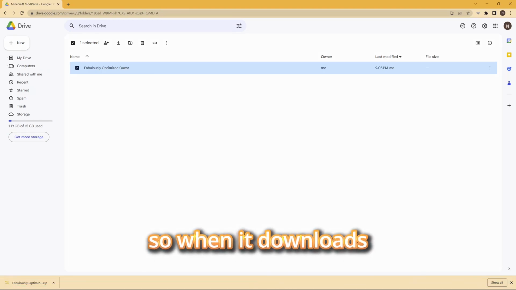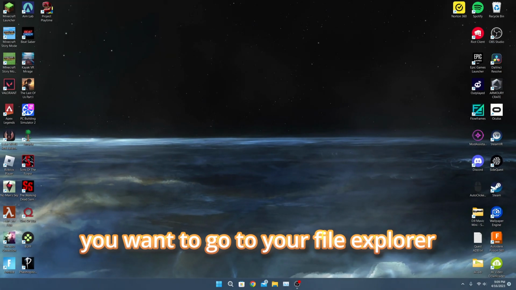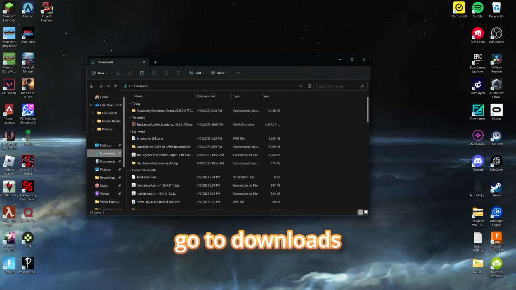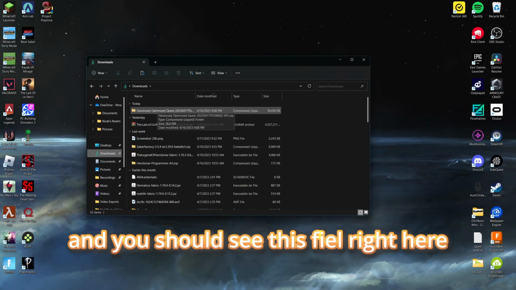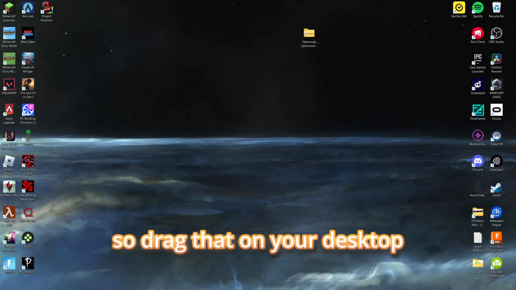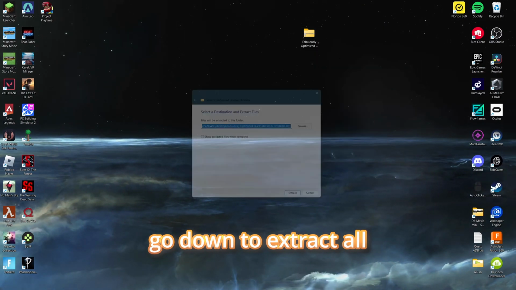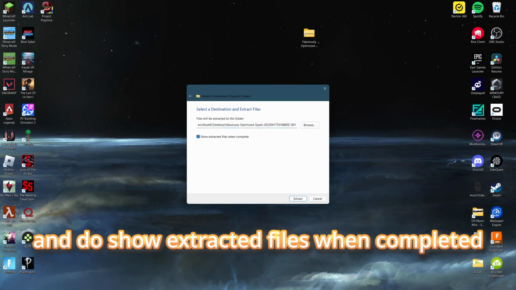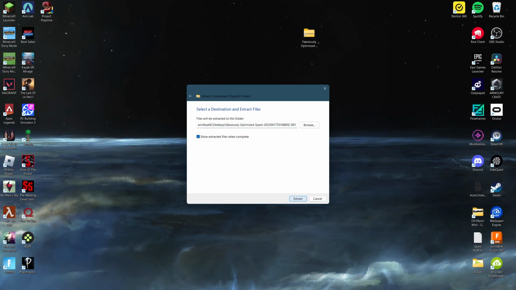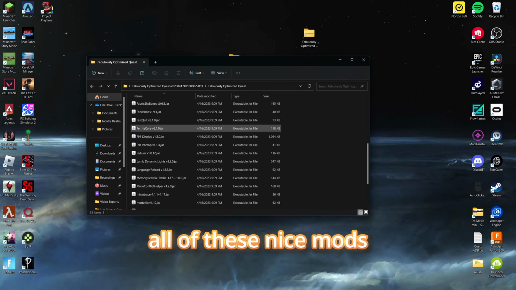Alright, so when it loads out of your Google Chrome, you want to go to your File Explorer, go to Downloads, and you should see this file right here. So what you do is drag that onto your desktop. After you drag it to your desktop, right-click the file, go down to Extract All, and do Show Extracted Files When Completed. Extract, here it is. All of these nice mods.